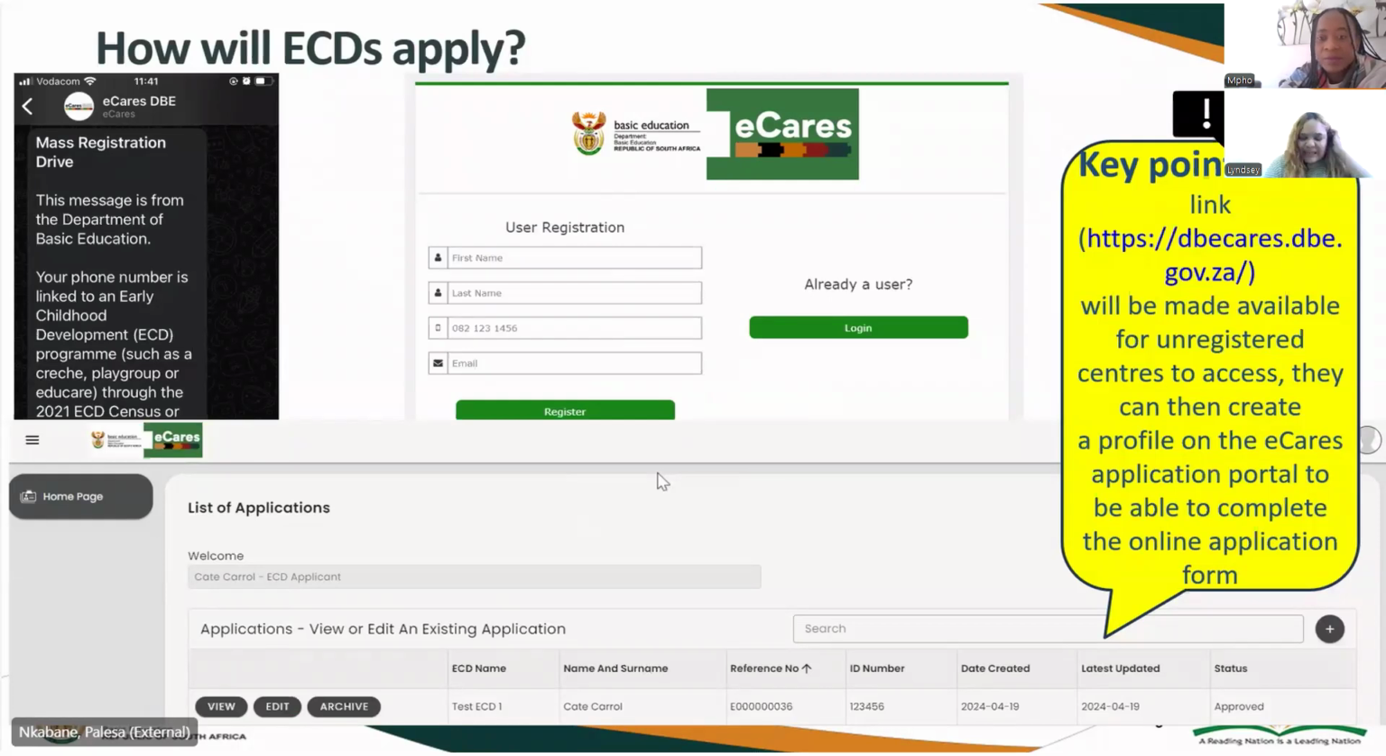Thanks, Mpho. I learned some new things, and again refreshed my memory. So that was really helpful. I'm going to walk us through the 13 stages of the bronze eCares process. The screens that you will typically see are going to be on the screen here. And I'm just going to give you some tips based on our experience here at Grow around supporting ECD centers with this process. Some top tips from the team.